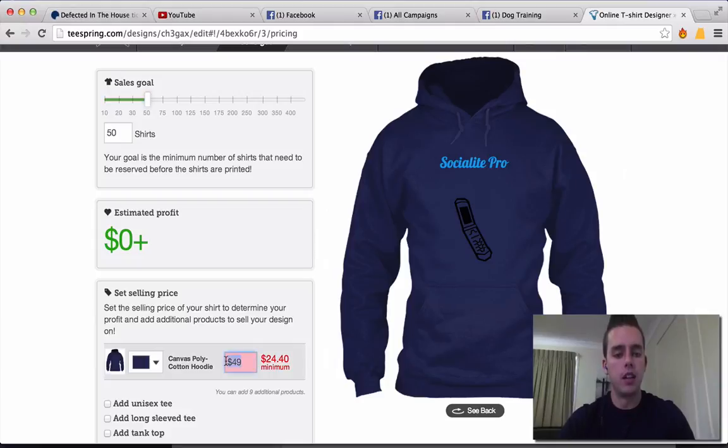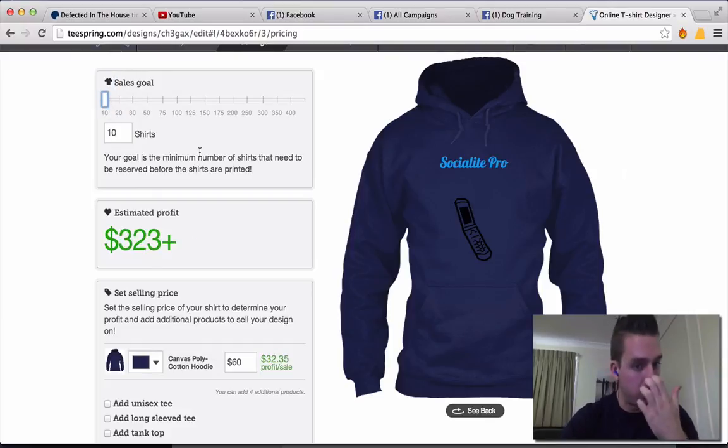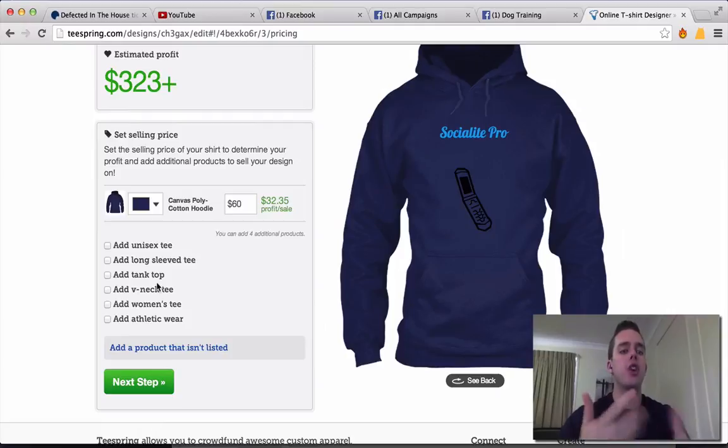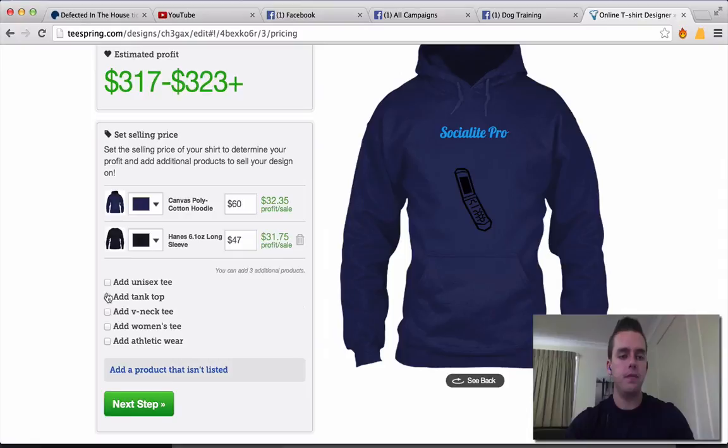So say here, I want this to be $60 a hoodie. So at $60 a hoodie, if I sold 50 hoodies, I'd make $1,700 profit. Even if I sold 10, I'd make $320 if I sold them for $60. So I've told you the different profits here, and you can go in here and if you want to add a t-shirt or hoodie, a tank top, v-neck, whatever it is, we'll just add them in there.